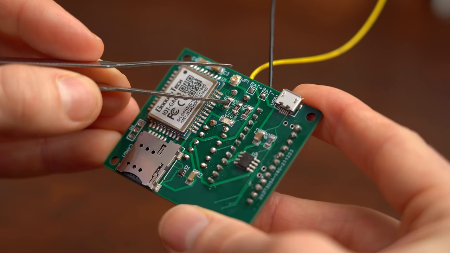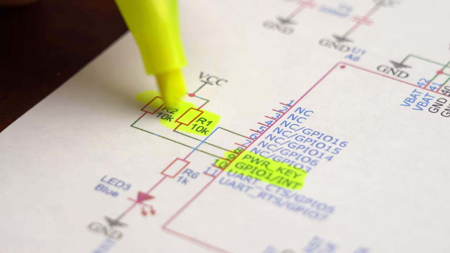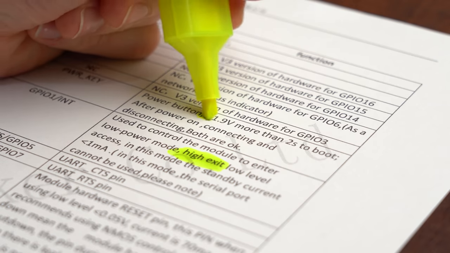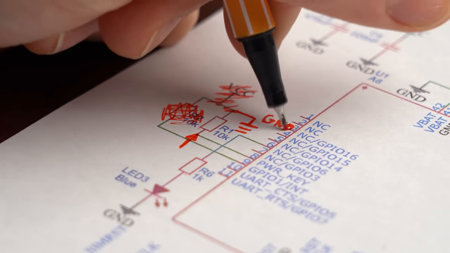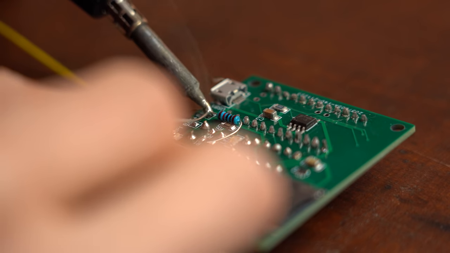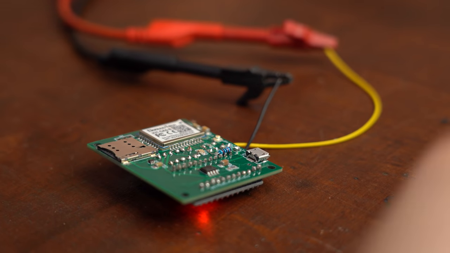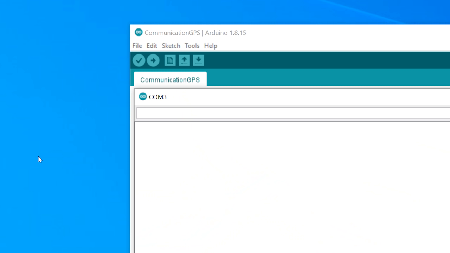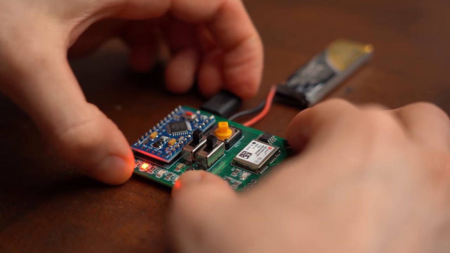And guess what? These two resistors were the problem. They tie the power key pin and interrupt pin to the supply voltage, which I thought is required according to the datasheet. But apparently, connecting the power pin to ground through a 10 kilo ohm resistor is the way to go. And just like that, the GSM status indicator LED came to life and it seems like all problems were solved. So I hooked up a LiPo battery to test whether charging works, which it did.